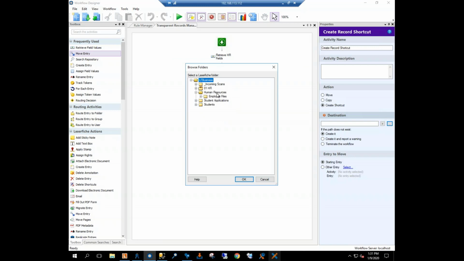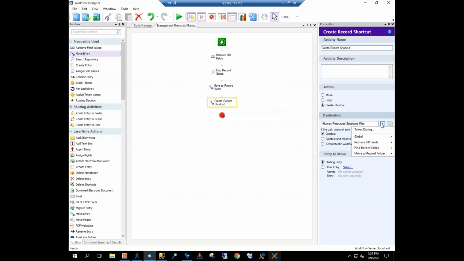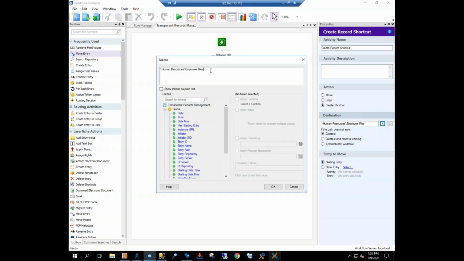We know we wanna put it into human resources, and we know we wanna put it into employee files. Now, we don't know exactly which employee it's going to be referring to, so we're just going to keep it right at employee files, and then we'll open up our token dialog and we'll add our tokens to make it a little bit more detailed. So based on our retrieve field values, we have all of our employee information. So we'll say employee last name, comma, space, employee first name. So that way it'll go into employee files and then a folder that's named last name, comma, first name for whichever employee we are assigning or creating the record for.